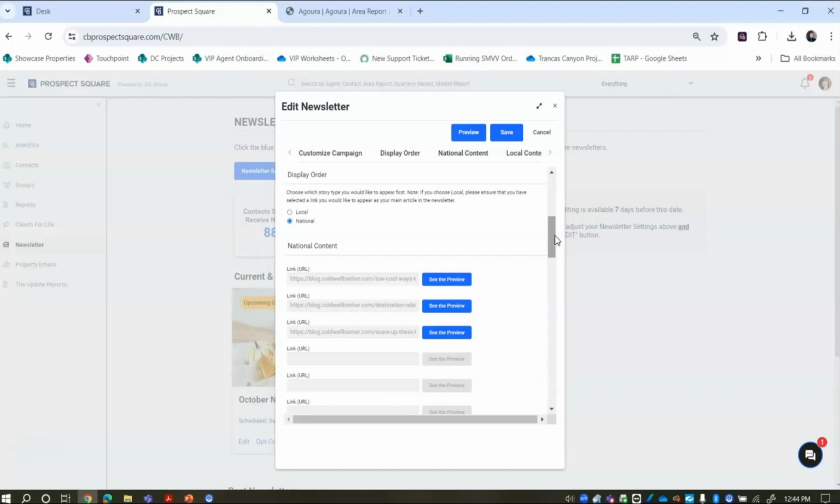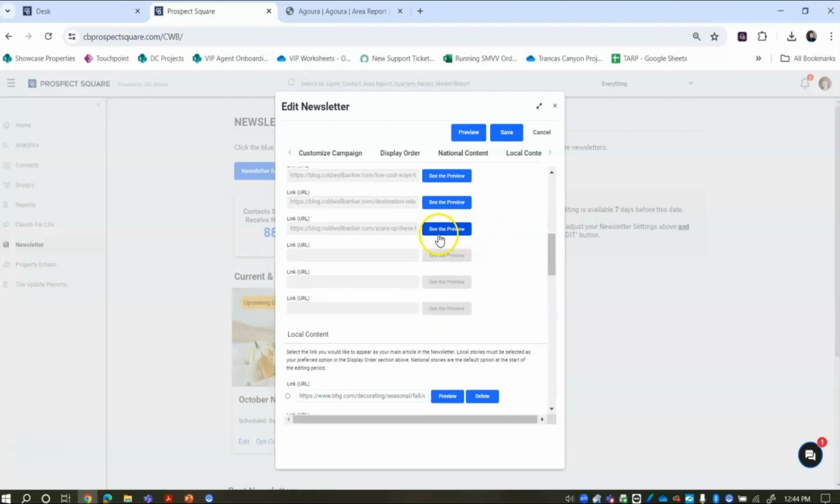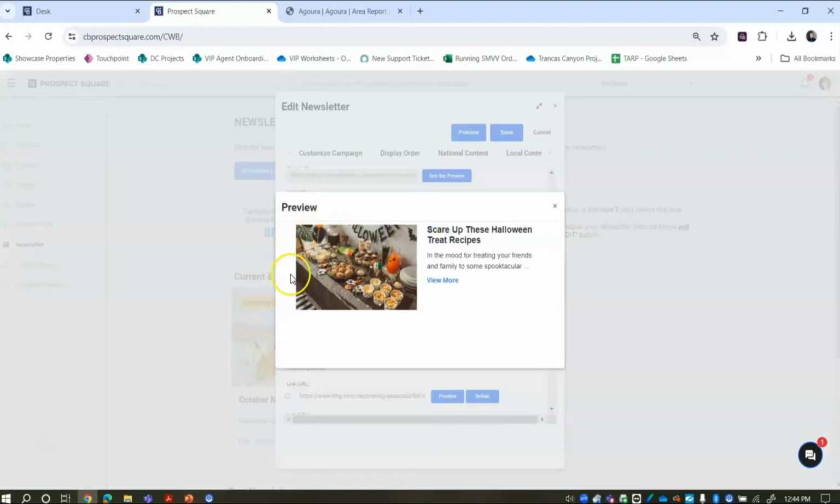Right. The question that comes, of course, after that is where do those local articles come from? These are going to be coming from the branch staff first, but with that said, you do have the ability to put in your own links within that local section as well to really help you tell the story that you want to tell. And with that said, for our national content, you can see we have our articles here. If you're ever curious of what one looks like, you can go ahead and select see.